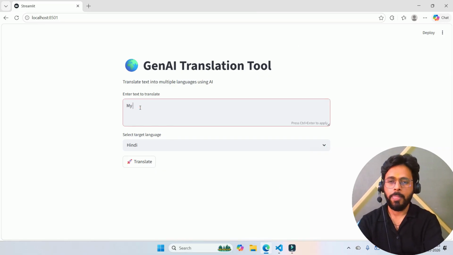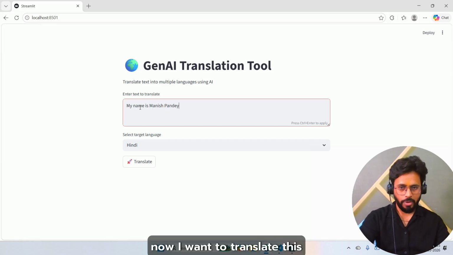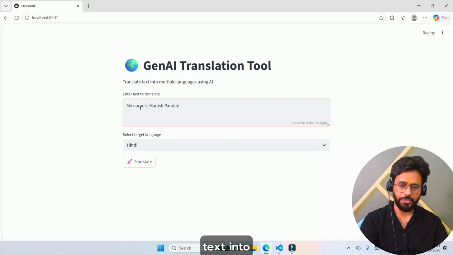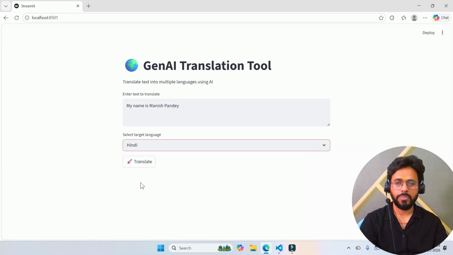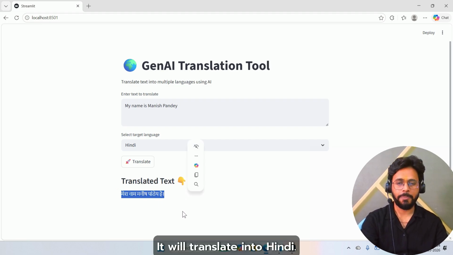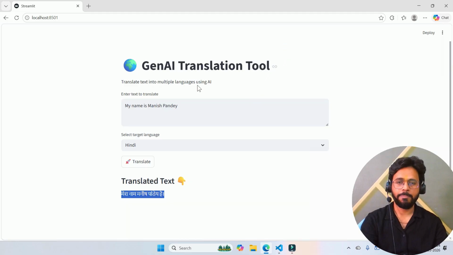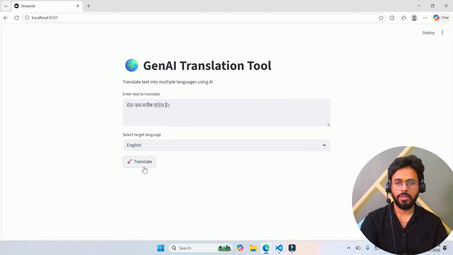I'm going to say my name is Manish Pandey. Now I want to translate this text into another language. So I'll select Hindi. Click translate. Now it will translate into Hindi. Now I'll copy this and paste here, and I'm saying translate this into English language.